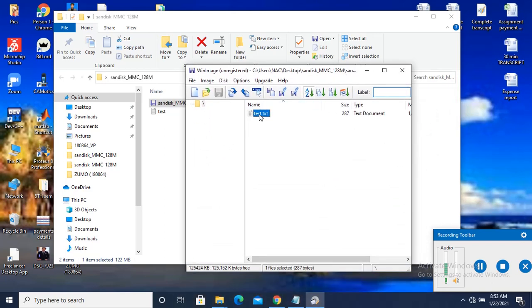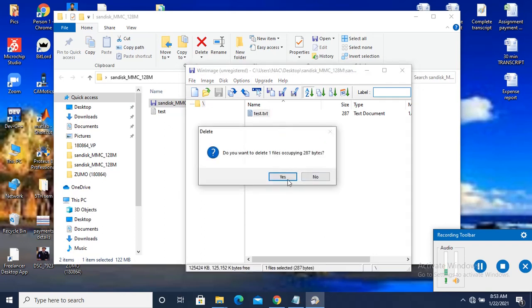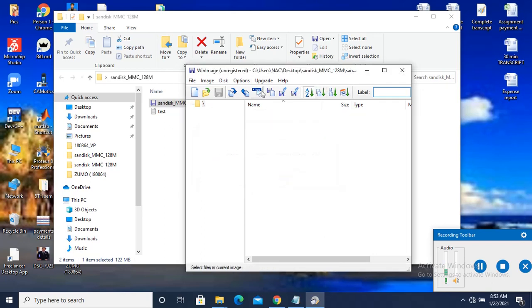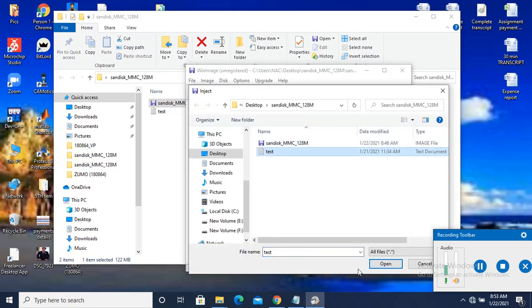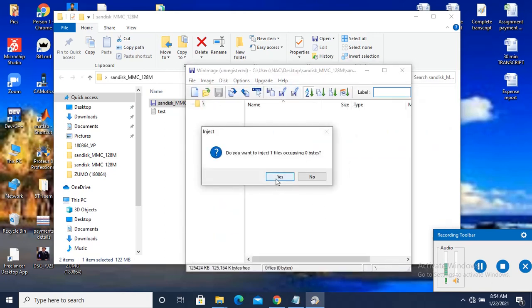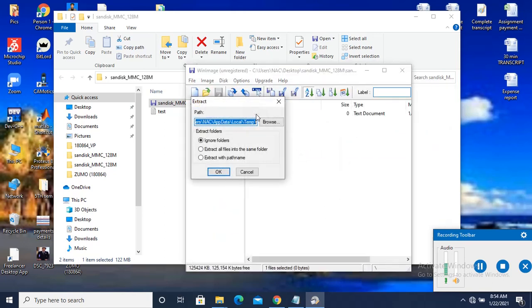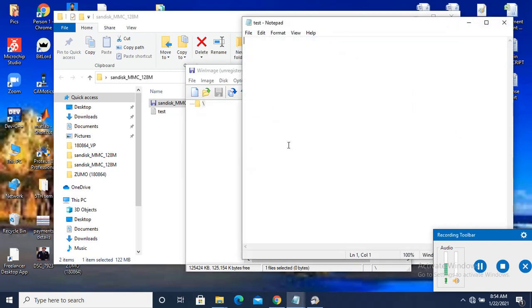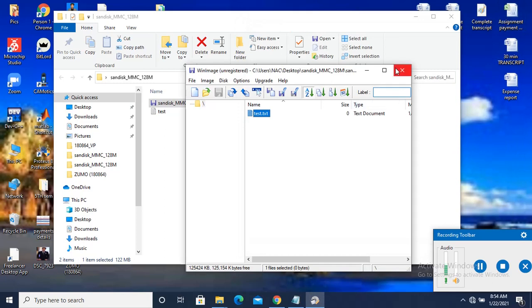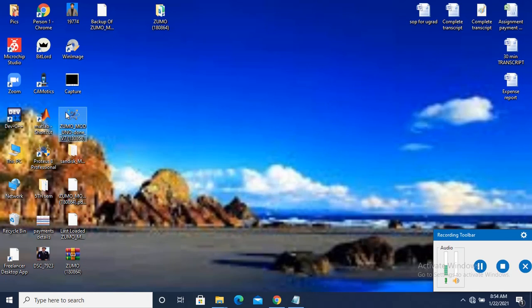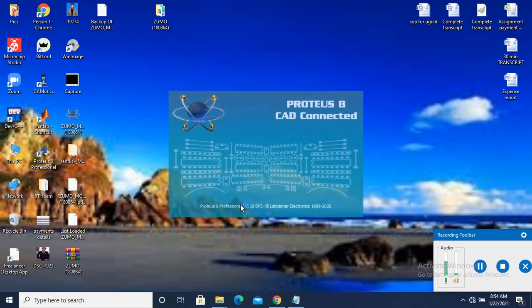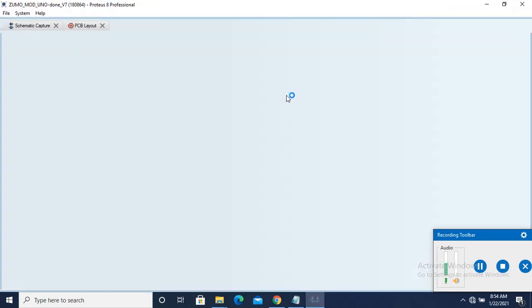So I will first delete this file because I have to take new readings. I will inject this test file from here and open it. Now you can open this and see it's a blank test.txt file. Now close all of this, this one also. Now open the simulation. I hope you have understood how to create an image file.